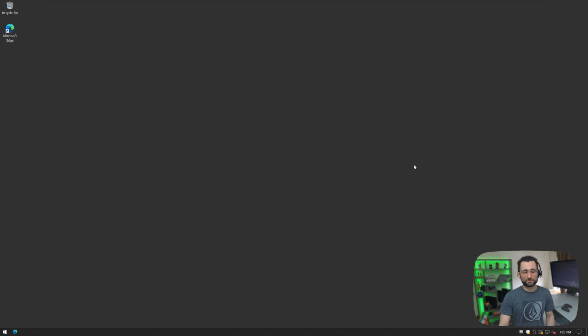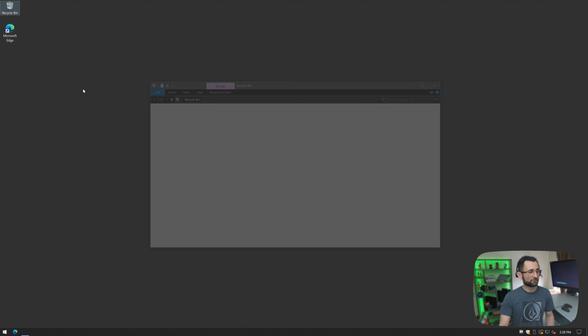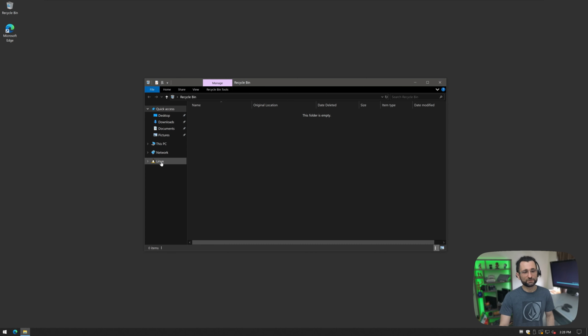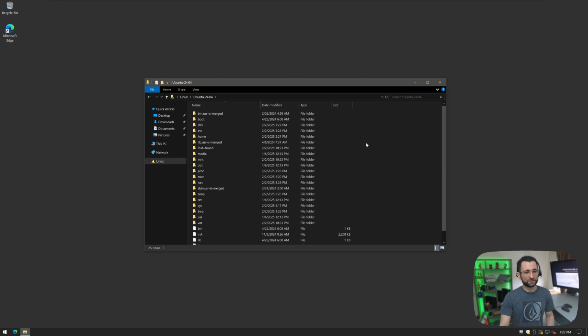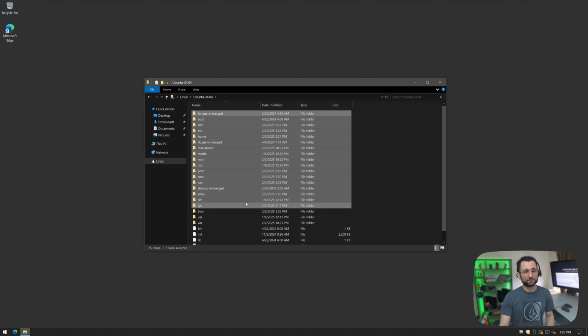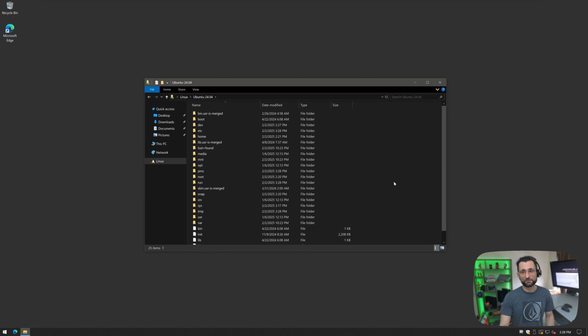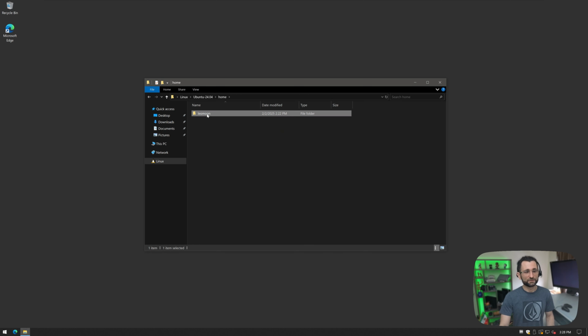Now, how can we access files? If you want to access Linux files from Windows, just open a file explorer and then you can see this new Linux option. And this will list all the WSLs you've installed so far. Let's get inside. And these are all the file systems for the Ubuntu 24.04 I installed. If I go inside the home directory, you can see the user I created, and these are all the default files.